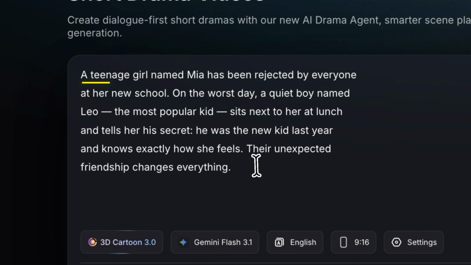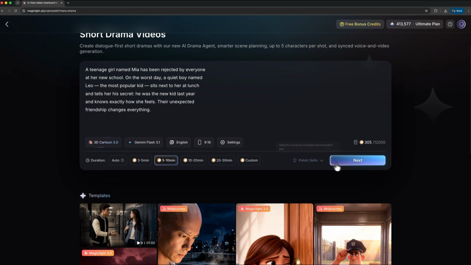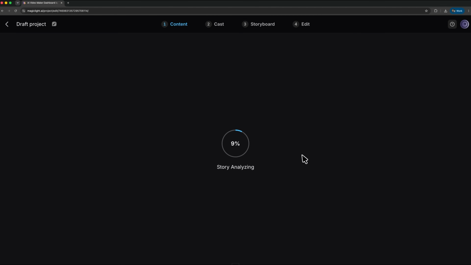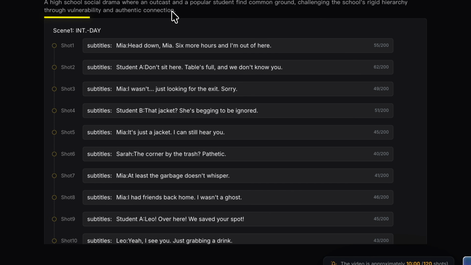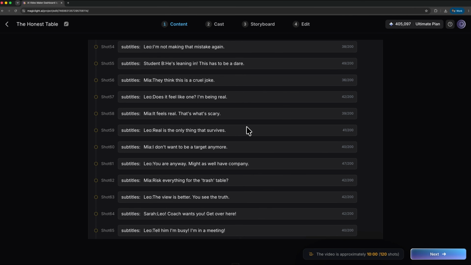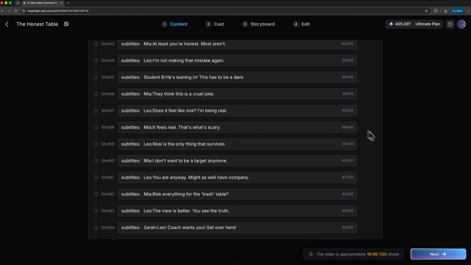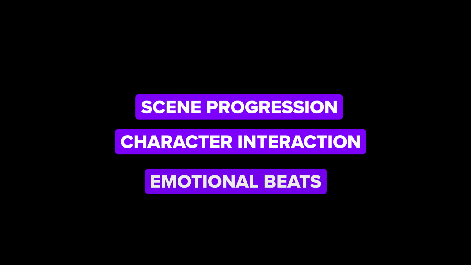I describe specific characters, an emotional conflict, and an unexpected turn. I also keep polish skills enabled, so MagicLight can polish the idea and break it into a better production structure. Now I click Next. MagicLight analyzes the prompt and turns it into a full script. We can see a synopsis, scene descriptions, and a full shot structure. In this case, it understands the core idea and expands it into a more complete school drama with clear conflict, character roles, and emotional direction. Each shot has its own action and dialogue, so the video is not just a slideshow. It already has scene progression, character interaction, and emotional beats.